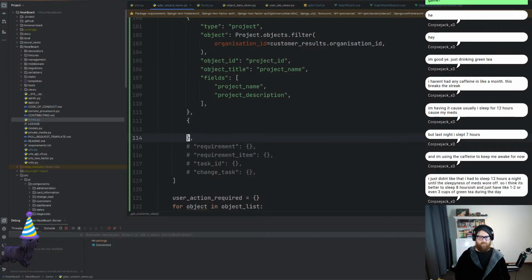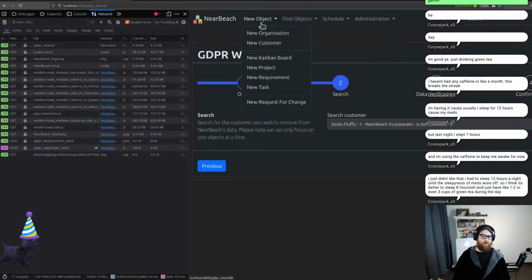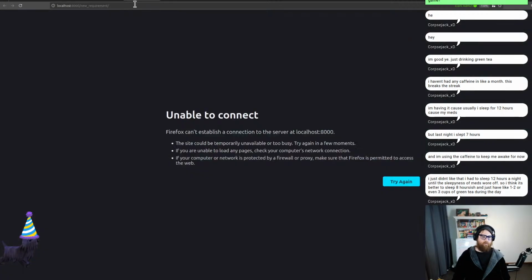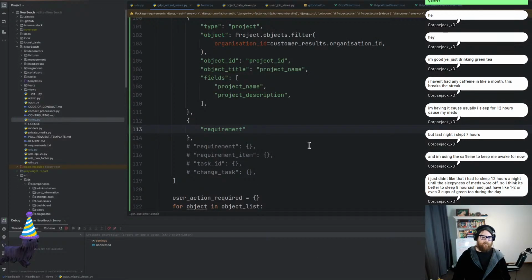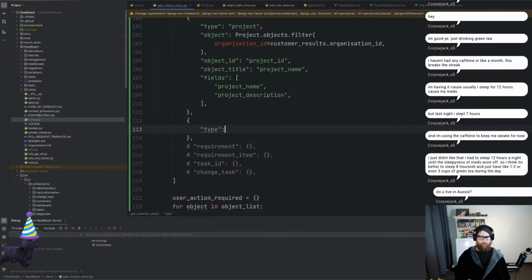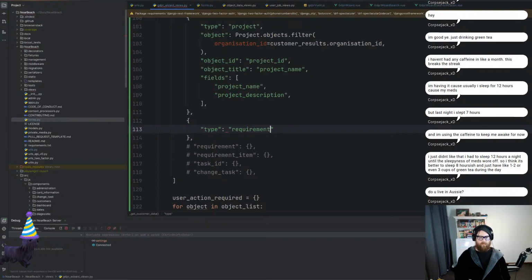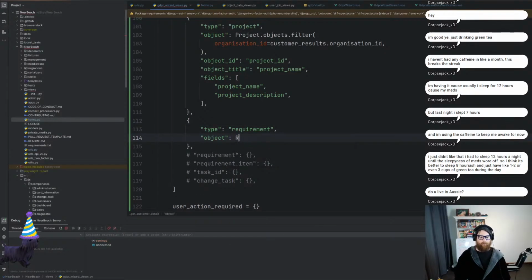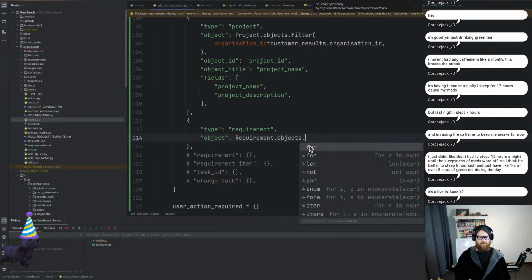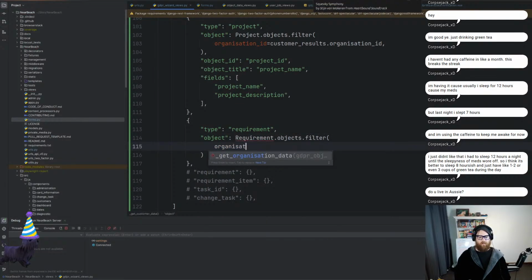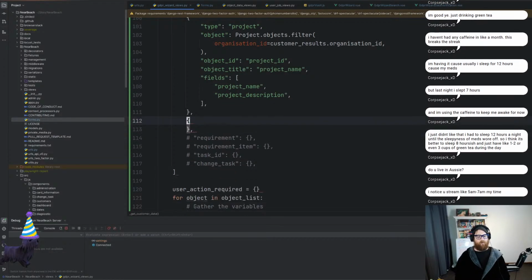We said no to request for change. We did say requirement yes, because when you go in and create a new requirement, it does actually have data we need. Sorry, that's meant to be type. Requirement. The object is going to be your requirement. To objects, filter, and organization. Oh, maybe not. Am I remembering requirements wrong?